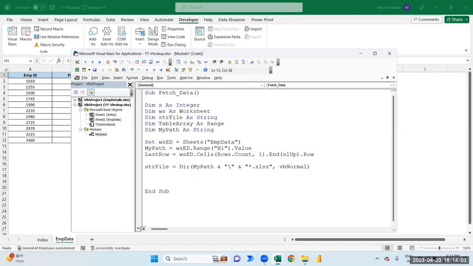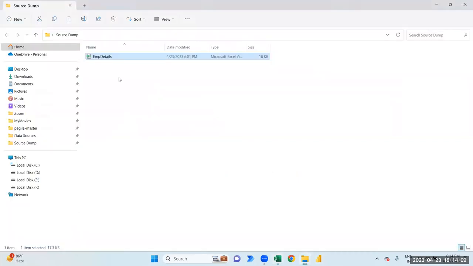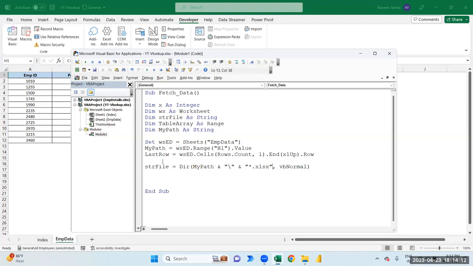So let me check this. If this file, which is employee detail, has got stored into this str file. So in order to check this, I will press F8 key one by one so that I could see it step by step. So this is my path. This is my last row, and yeah. So if you would have a look there, str file, the employee details dot xlsx has got stored into this.